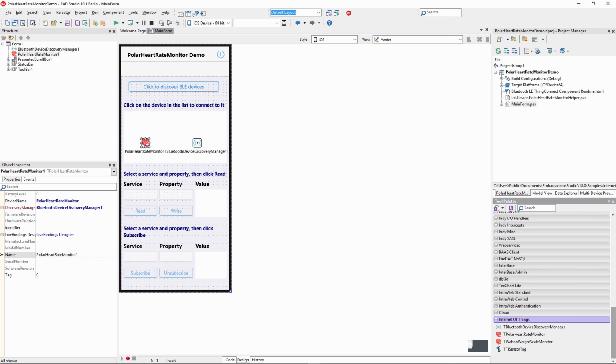Also, down in the component palette, you'll now see a new category called Internet of Things. In there are those two components, the Bluetooth Device Discovery Manager as well as the Polar heart rate monitor. If you hover over it, it tells you which platforms each of these works with. The TBluetoothDeviceDiscoveryManager is a general purpose component for discovering different Bluetooth LE devices.